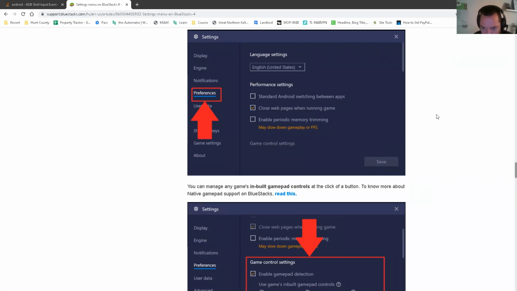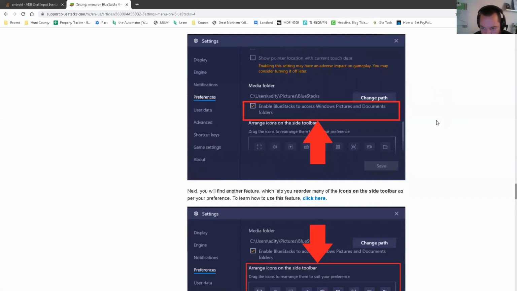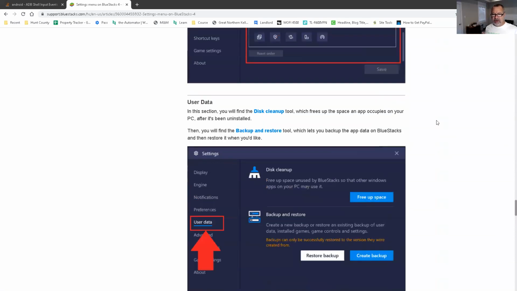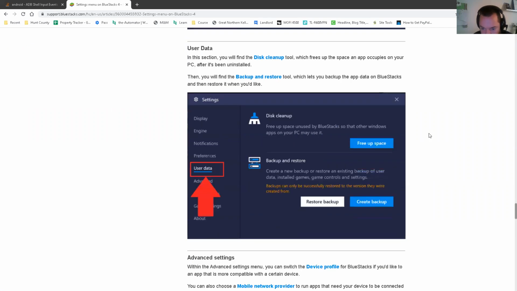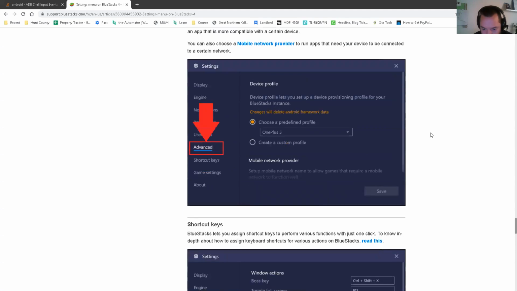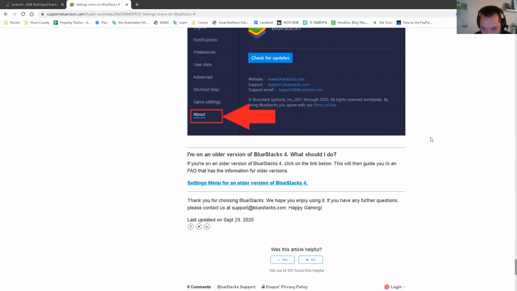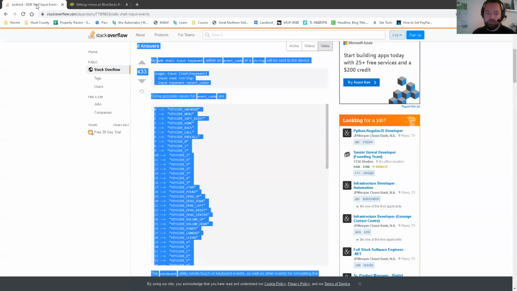Standard Android switch between, no. Gamepad detection. That preferences one, would that allow you to get your home button? That one there, the arrange icons. Is there a home button somewhere? Doesn't look like it. Not seeing it. No. Bummer. Advanced. Game settings. Settings menu for an older version. Why? Oh, why?